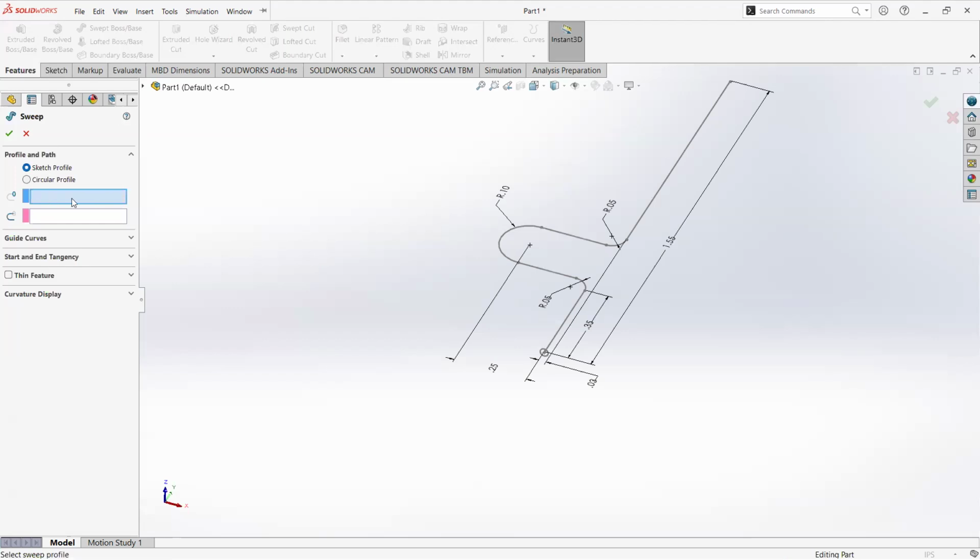It comes up with the properties, and it's going to be a sketch profile or circular profile. Circular profile is a little different. A circular profile is more like an automatic, say, way to create a spring. So it's going to automatically sweep our part around an axis. We don't want that. We want to follow the path we drew.